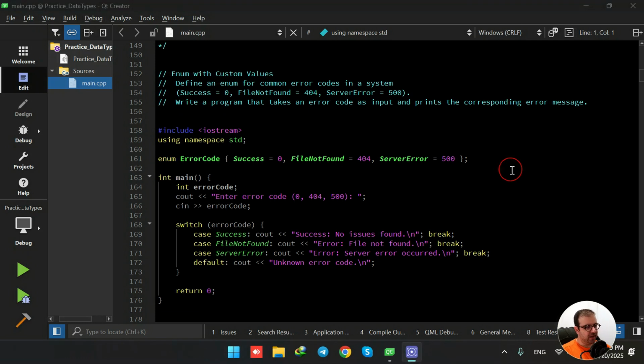Hello everyone, welcome back. In today's video, we would like to write a program that takes an error code as input and prints the corresponding error message in the output for the user. For example, we are having the error code 0 corresponding to success message in the output. We are having 404 error code for showing the message to the user file not found, and we are having 500 error code for the message of service error to the user.